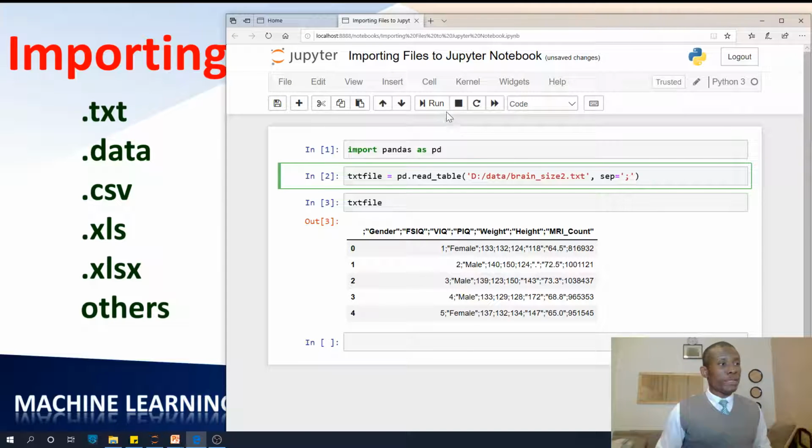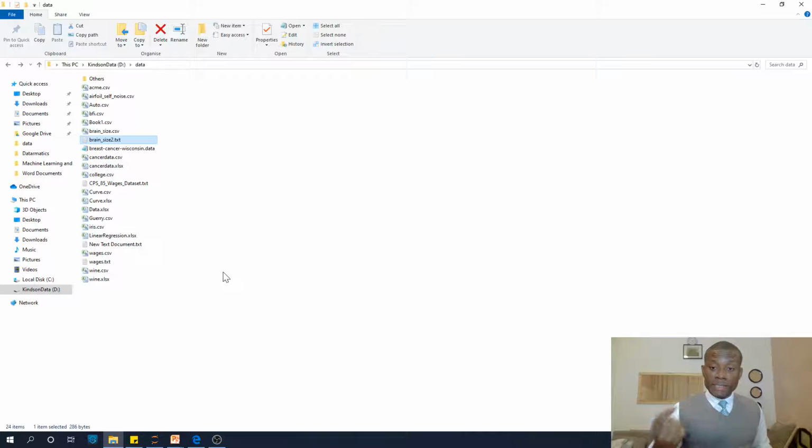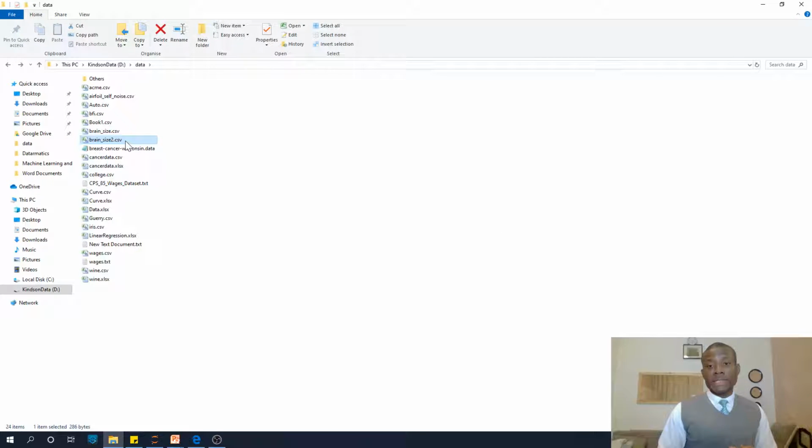And you can now re-import it again. At this point, it makes much more sense than what it was before. Another option is to change the extension of this .txt file to .csv. Literally, just come to the file name, click on it, and change the extension to .csv and say yes, and then import it as a .csv file.